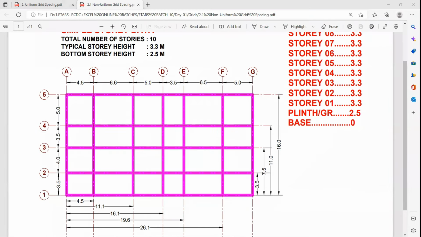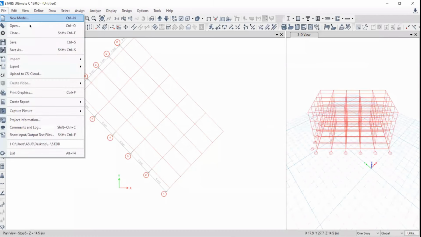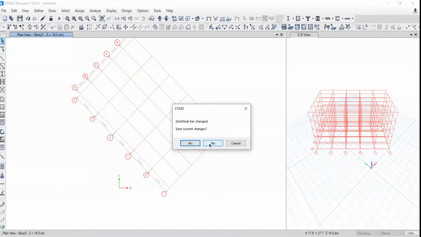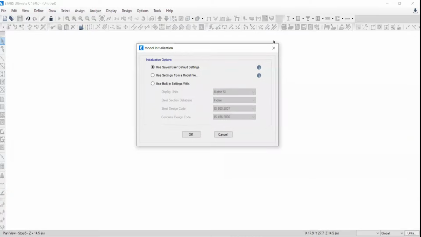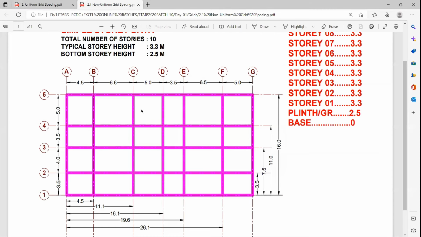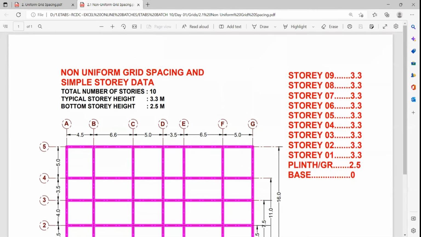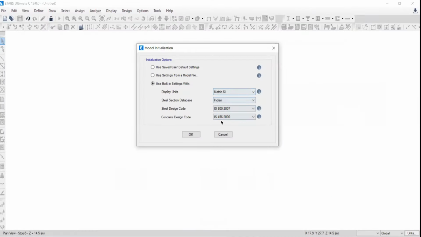Go back to your ETABS. Go to File, go to New Model. It is asking to save this model. Say no, I'm not interested in saving this. Now I need to look at what unit system is there. So it is Metric SI, in meters, all these dimensions are. So Metric SI, the rest of all things will be as they are.